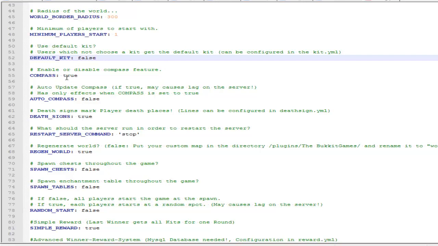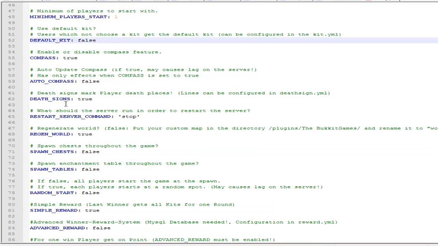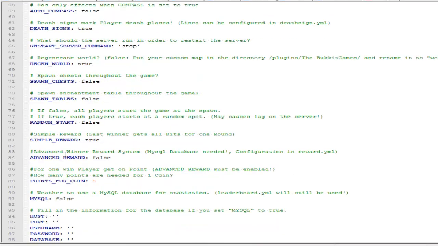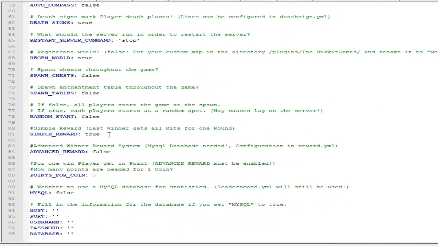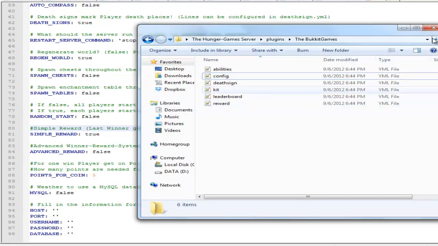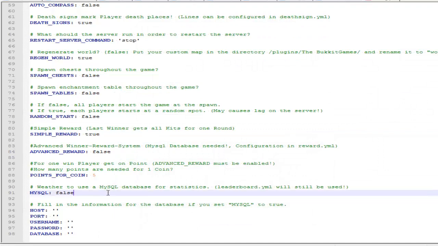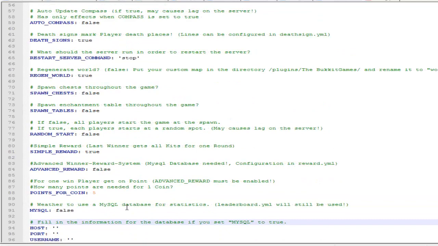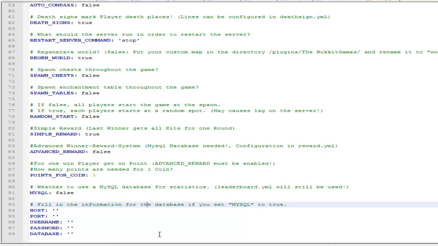Use default kit, false, compass, true. You can change all this to have whatever you want. Like regeneration world, if you want the world to regenerate after every end of the game, you can set that to true. Spawn chest, I'll leave that as false. You can set a reward system, and the reward config file is right here. You can change that if you want. And if you want leaderboards, then you're going to need a MySQL database. Soon enough, I'll have a tutorial on that, in case no one knows how to use that. Pretty sure most of you guys do. Alright, once you're done with that, save it.